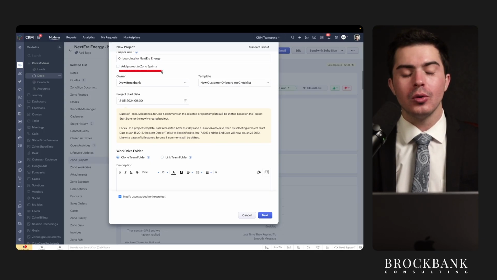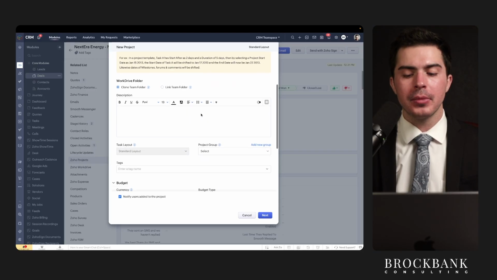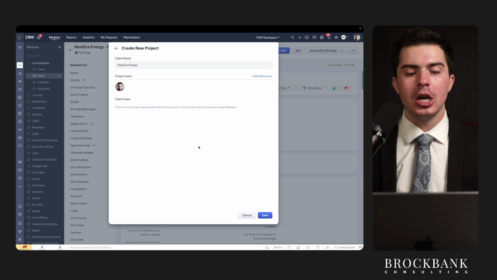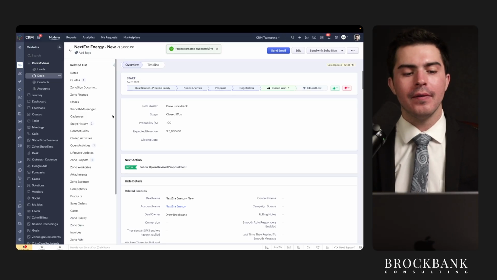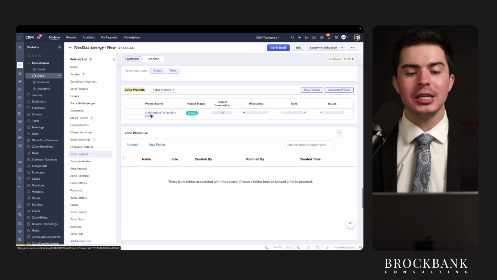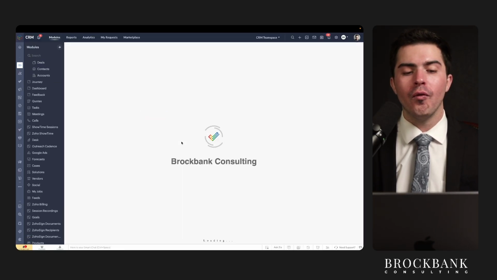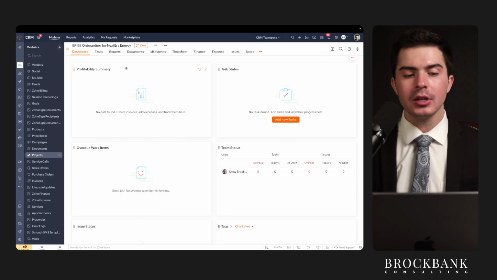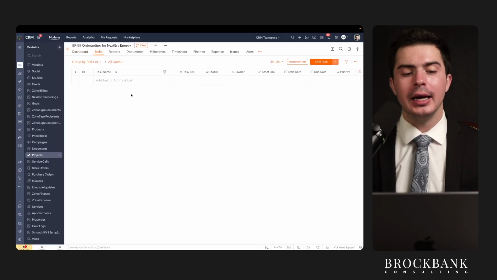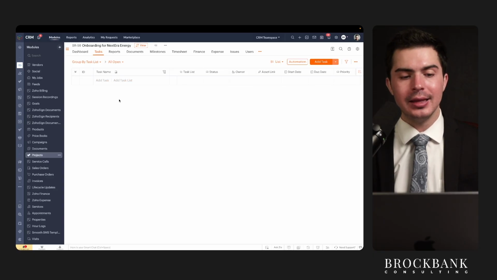I could also automatically add this to Zoho Sprints by clicking on this checkbox. Once I click on next, I'm going to save this. And then inside of this deal, if I go down to Zoho Projects, you can see here's the onboarding checklist for NextEra Energy. Now I can configure this checklist from the template to match the tasks that I want here.